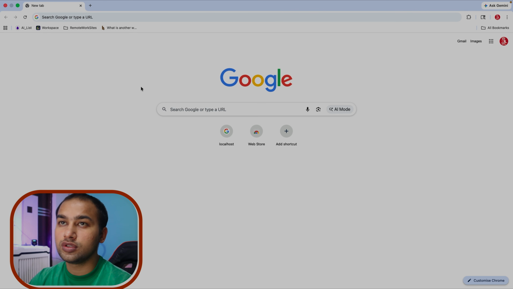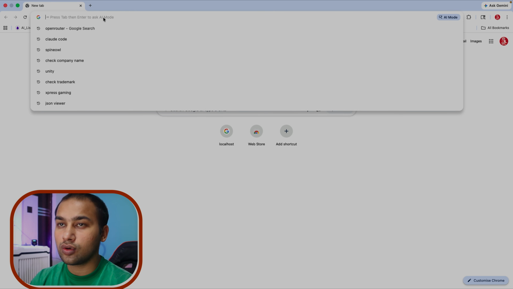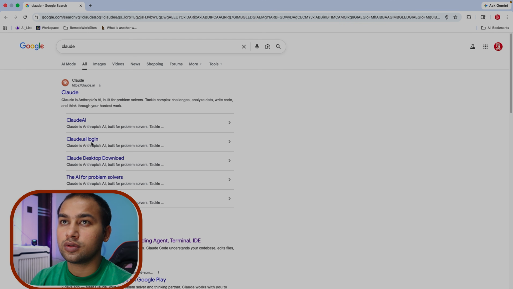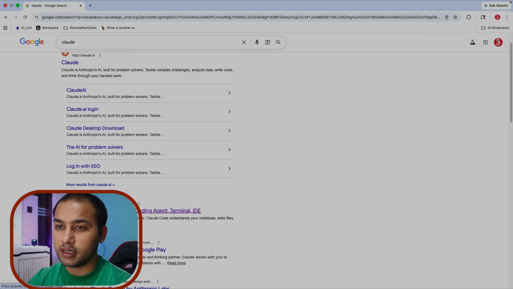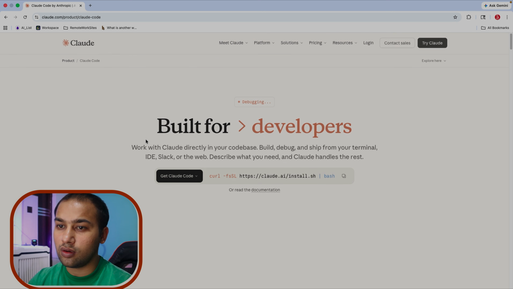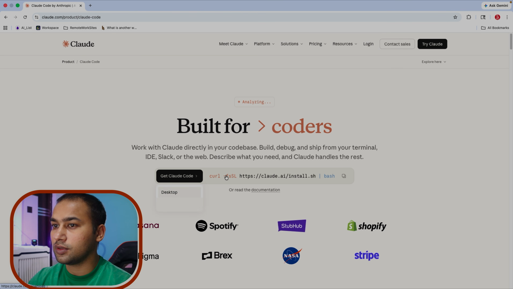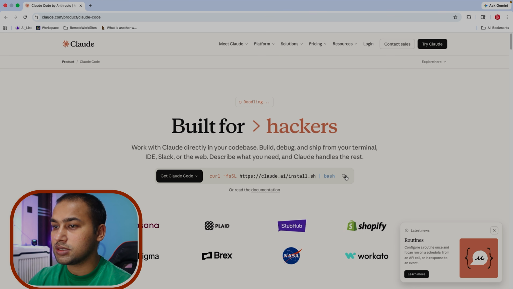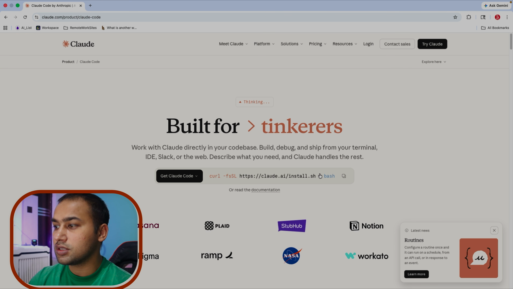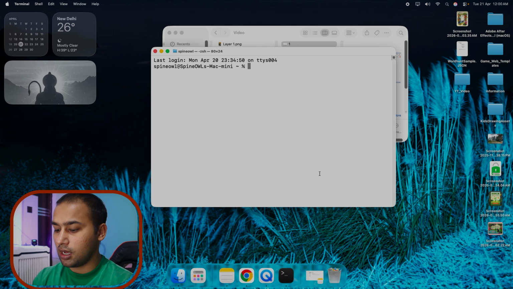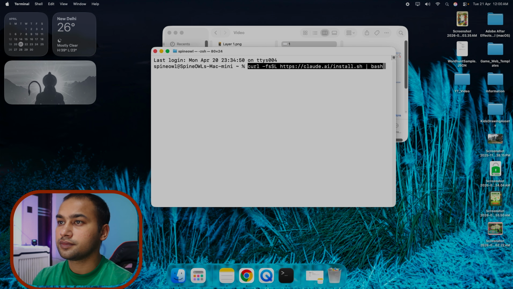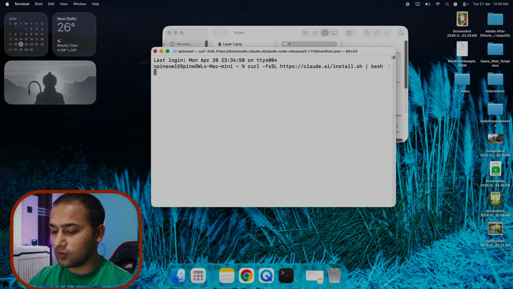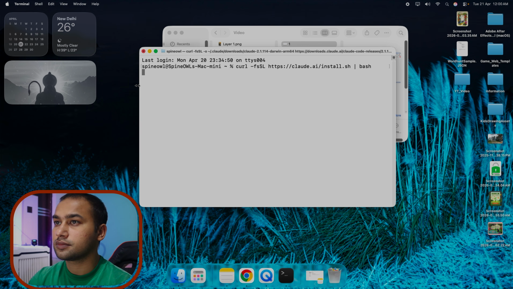Now we will focus on installing Claude Code. In Chrome, we'll type Claude Code and press enter, right? And simply click on this website, claudecode.com, right on the landing screen. You simply see one command. There you can see get Claude Code, right? Just copy this command, now open the terminal, paste it over here and run it.